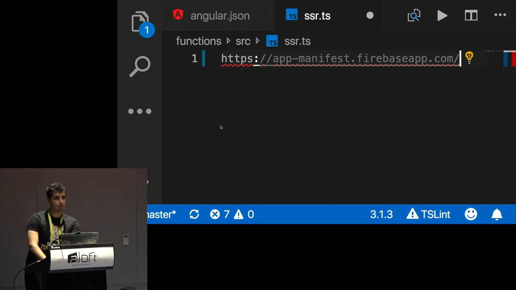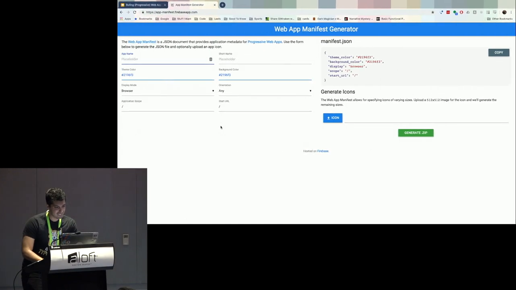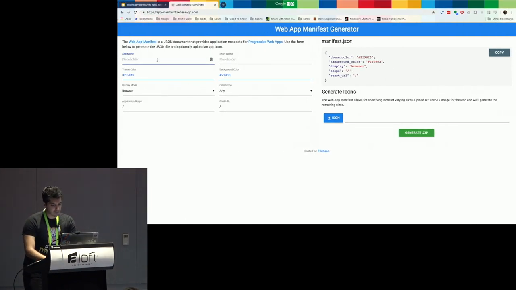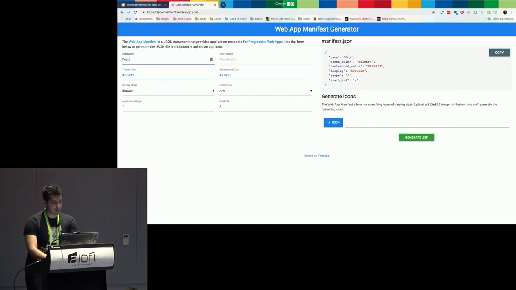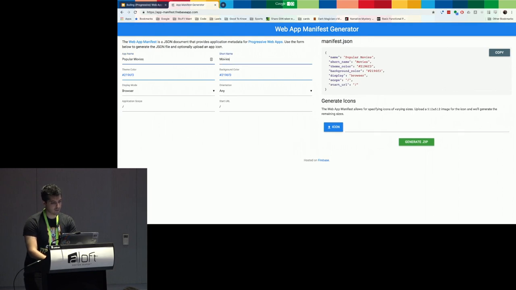5, 4, 3, 2, 1. Okay. So, simple. We'll name our app Popular Movies. Short name, Movies. We can give it any hex color we want for the theme, which I'm going to go with some red. And you see right there, instantly changed, so you get an idea of what it's going to look like. Background color, we'll do some gray.